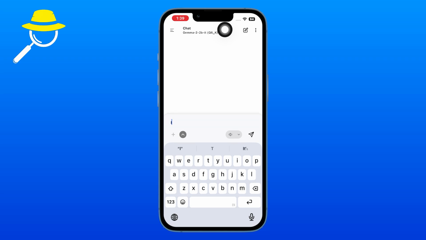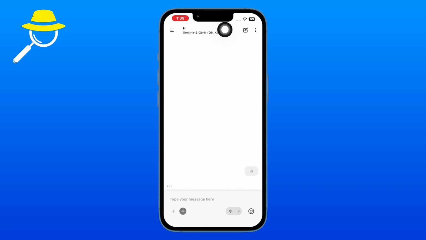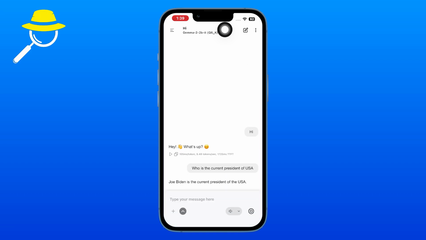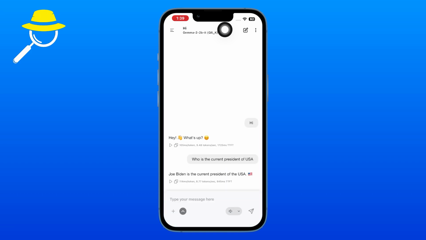Now, switch to the chat section of the app. Here, you can begin interacting with the AI by asking questions or giving it prompts. For example, you might ask, "Who is the current president of the United States?" If the model provides an incorrect or outdated answer, that usually means the model's training data is not fully up to date. If that happens, don't worry.